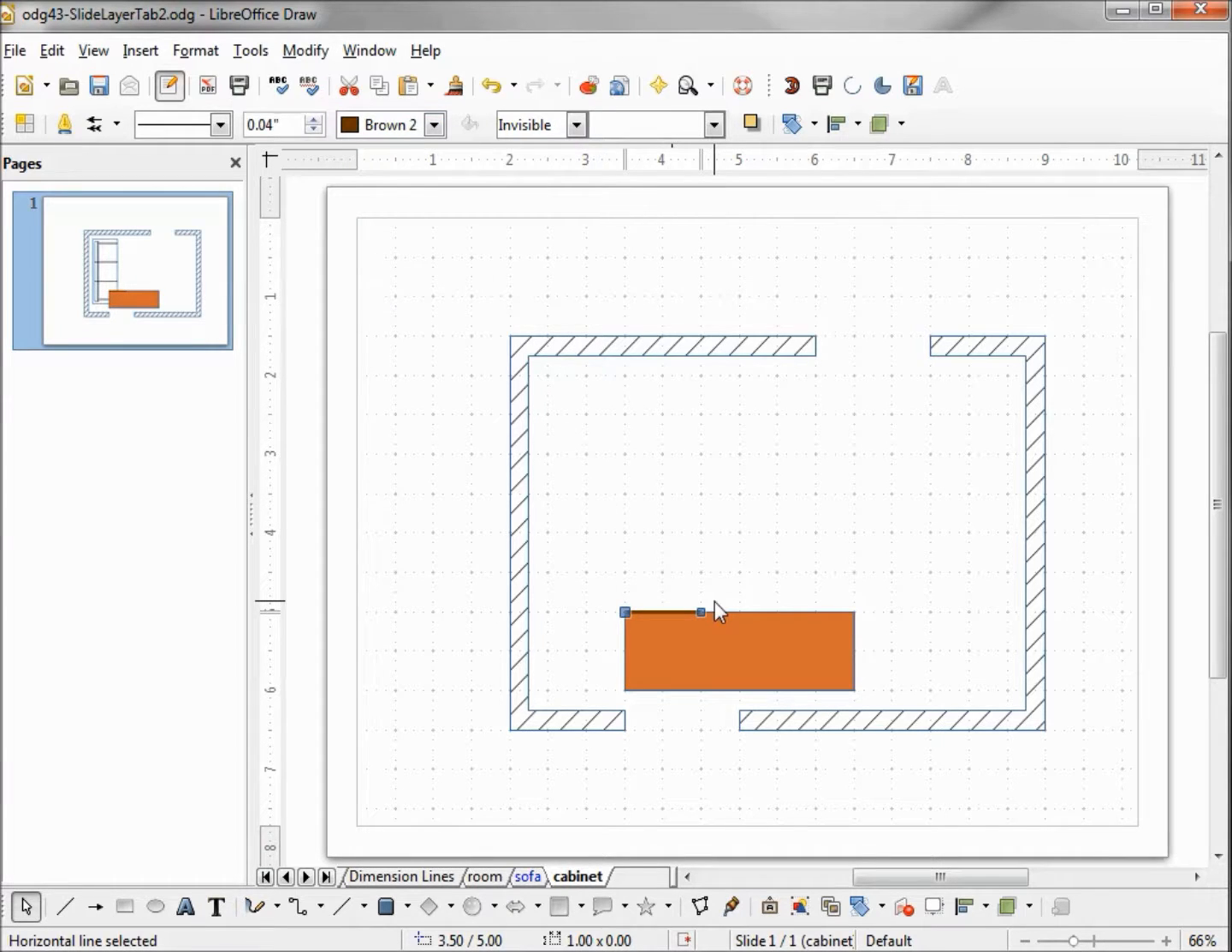I'm going to hit Control C, Control V, make a copy, and move it down. The middle is going to be a drawer. Control C, Control V. And the one on the right is going to be another door. So there's going to be cabinets on the side and a drawer in the front. Let's add the drawer first.